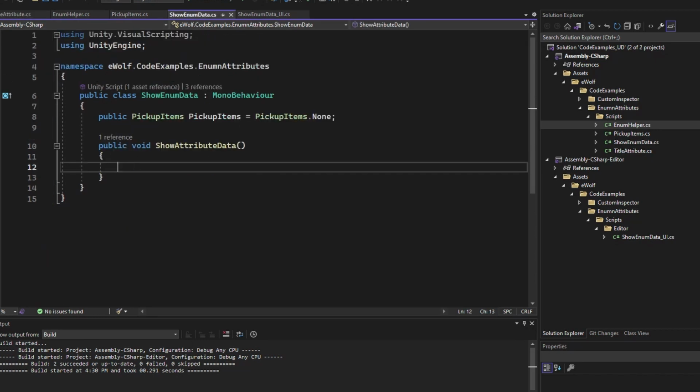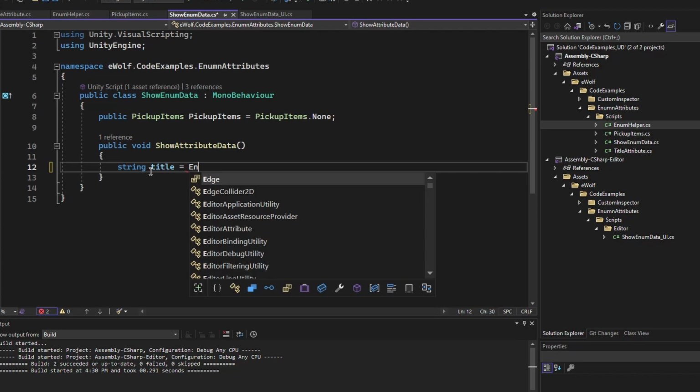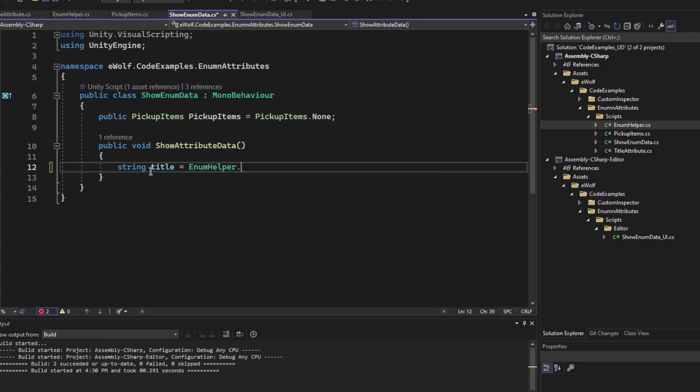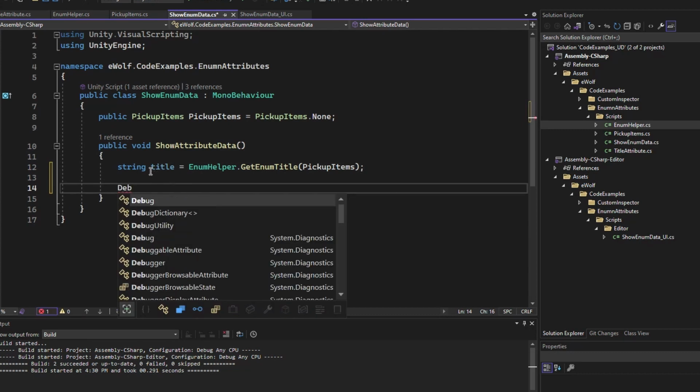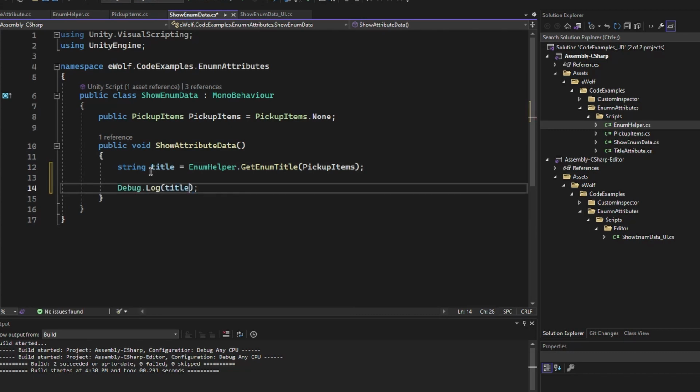So if we go back to our show enums, we want to say, well, get me the title. And like I said, I've got this helper class where we store that code. So that's EnumHelper in this case. And we want to get enum title, provided that pickup items that we've got there. And the next thing we need to do is just debug log title. In fact, let's wrap this up a little bit more. Pop that in there. And that should bring us the title back.